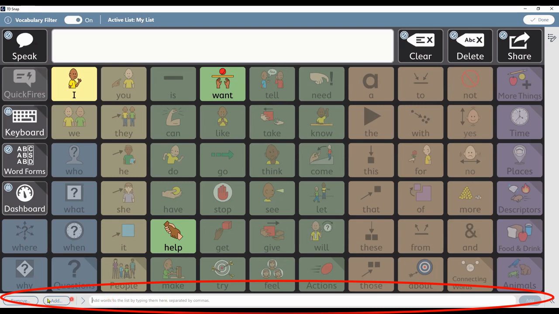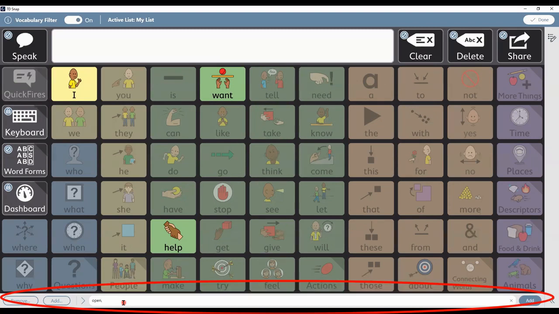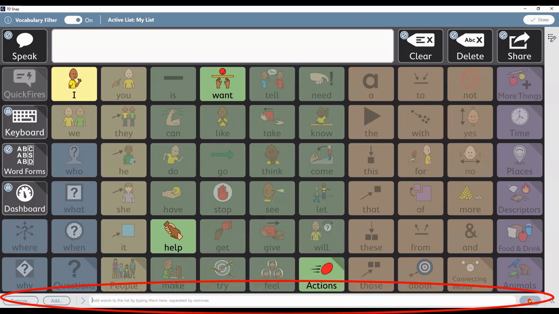You'll notice that on the bottom, there is a bar. The words remove, add, and then a space to type in words is available. I'm simply going to type in the word open. And if I wanted to add maybe drink and eat to this, all I do is add a comma and then continue typing eat and drink. When I'm done typing my list of words, I'm going to select the button Add in the lower right corner.